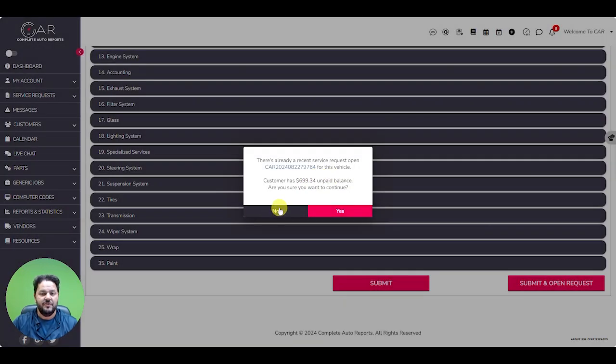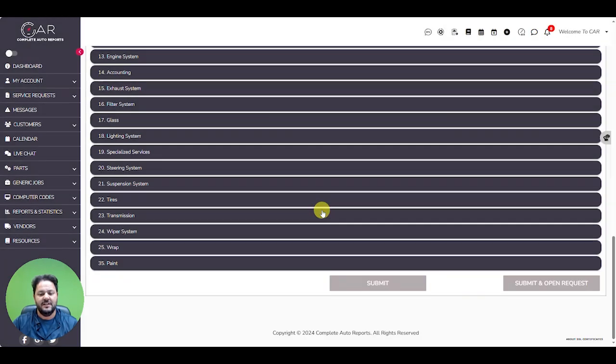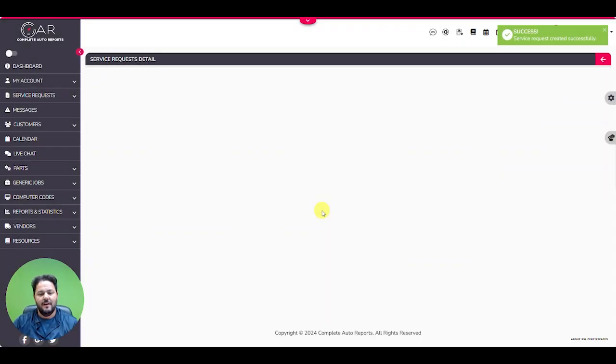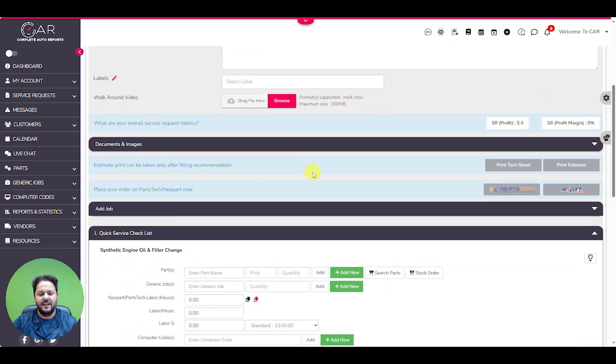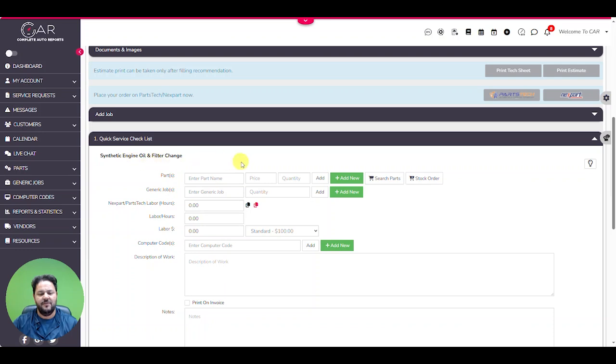While opening a service request, it will also check for a balance from this client and notify you that you have an open balance on this account. Yes, we want to continue. And here is our service request, now open with all the relevant information and the vehicle that we selected. And here is the job for synthetic oil and filter change.